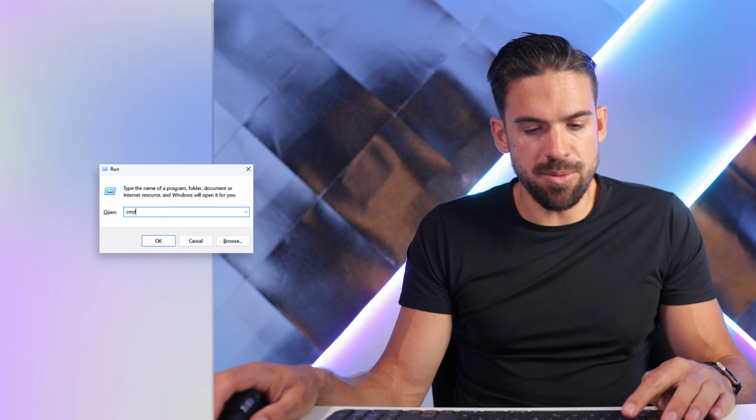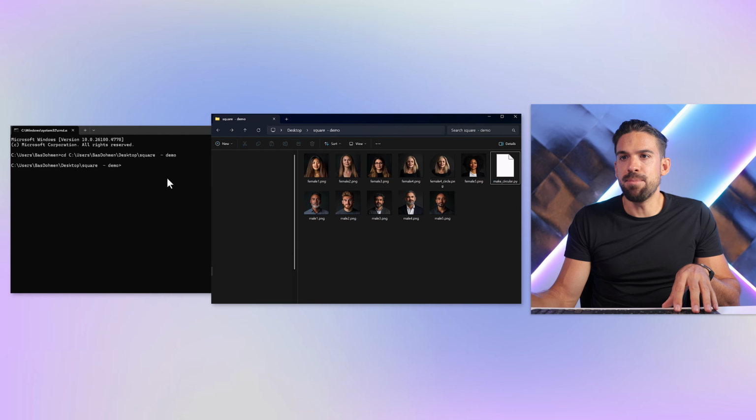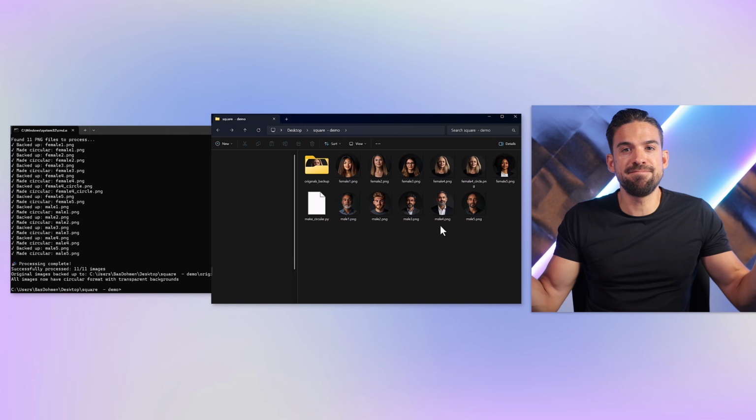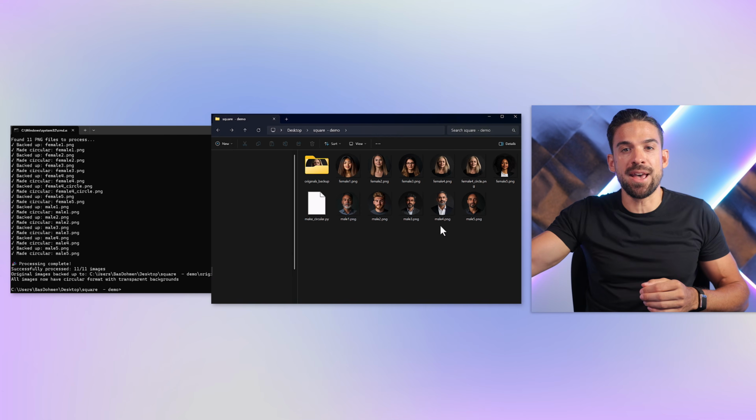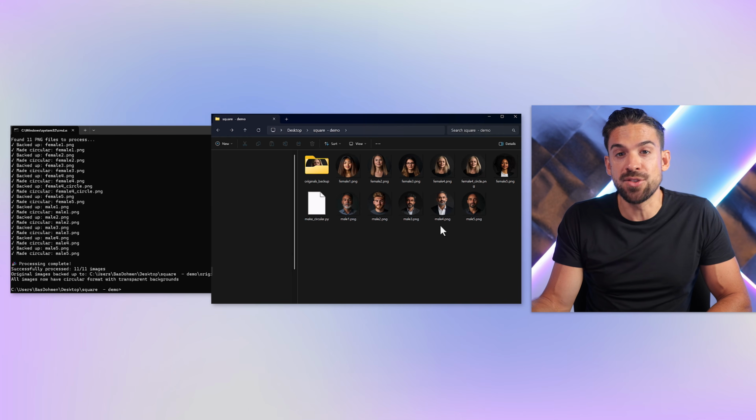So now I just open command prompt, go to that folder, and then run that Python script. And boom, that's it. And you see, if I would have had hundreds or thousands of images, now I have the circular version of them. And then of course I could run another script to get the URL links to these images.